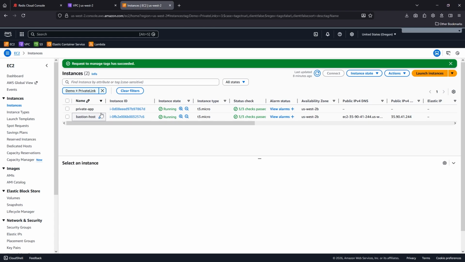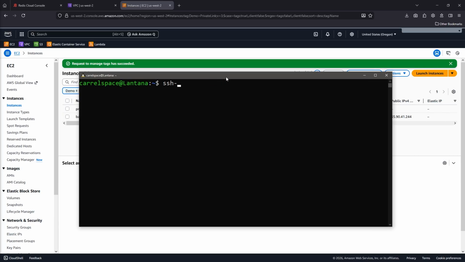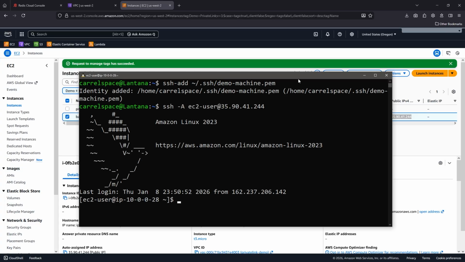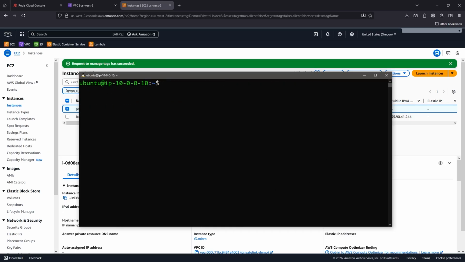Once connected to the private instance, I will use the Redis CLI to connect to Redis Cloud with the private DNS entry. I'll bring up my terminal here, add my key pair for the EC2 instance, then SSH into the Bastion host. Now I'll use SSH agent forwarding to connect to the instance in the private subnet. Then I'll make sure we have Redis CLI installed. Now we can connect to the Redis Cloud database using the private endpoint.